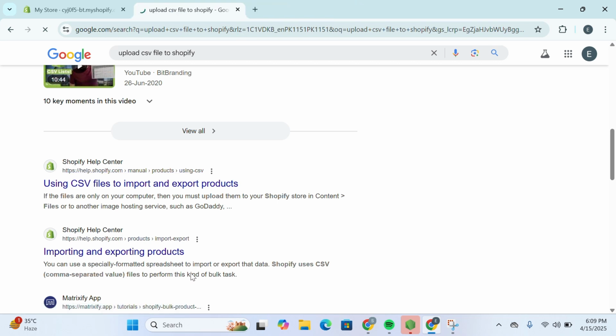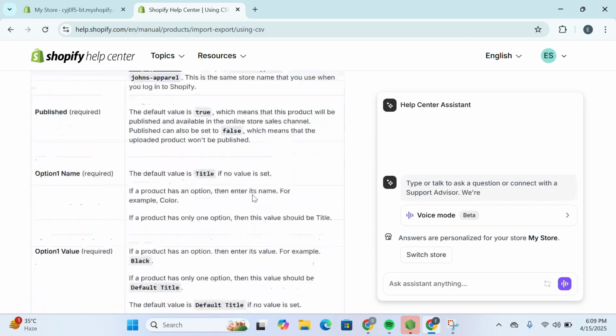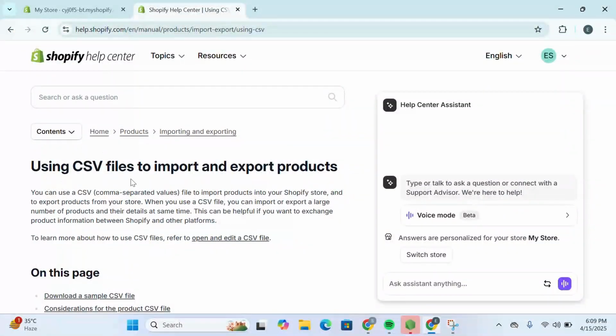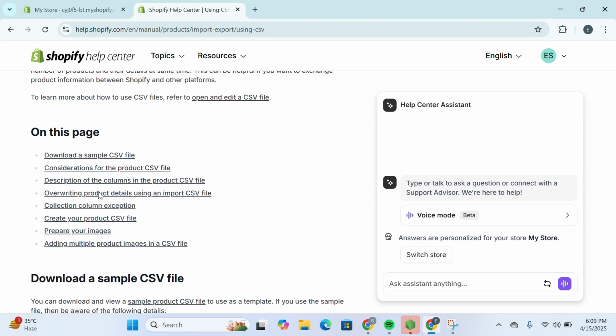Once I do so, I'll be redirected to the interface of Shopify Help Center, where you can see the exact way how you can do that. Here it says using CSV files to import and export products. You can use a CSV file, that is a comma separated values file, to import products into your Shopify store and to export products from your store. When you use a CSV file, you can import or export a large number of products and their details at the same time. This can be helpful if you want to exchange product information between Shopify and other platforms.